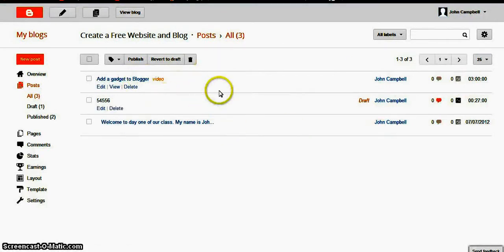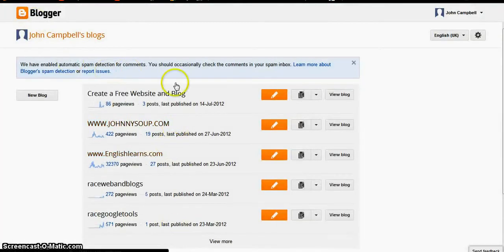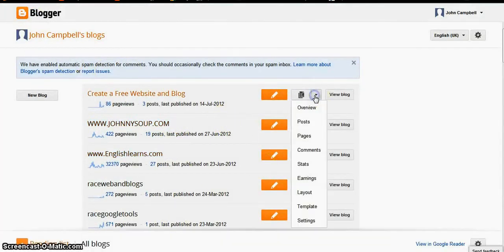Okay, now I want to go back to that dashboard for that menu. The menu is here. But if you get lost, remember you can always click this B. And you come back to the list of your blogs. Okay, we've looked at the overview. We've looked at the posts. How about the pages?